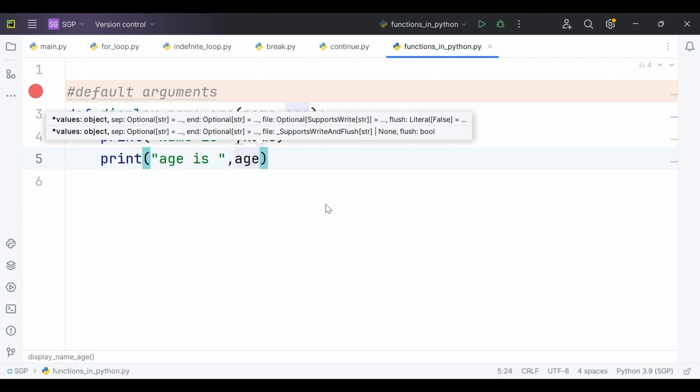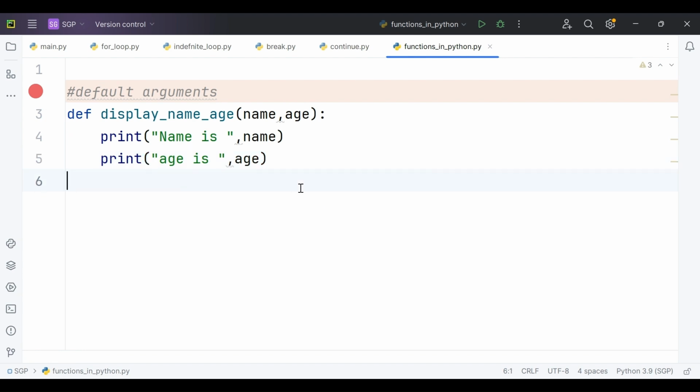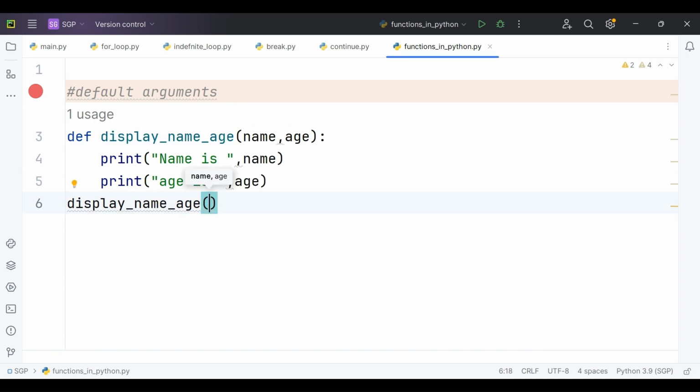Okay. Now, this is a normal way how we write a function, right? And how we call the function, we have to call it with the function name. This is the function name. So, here, what is a default argument here?